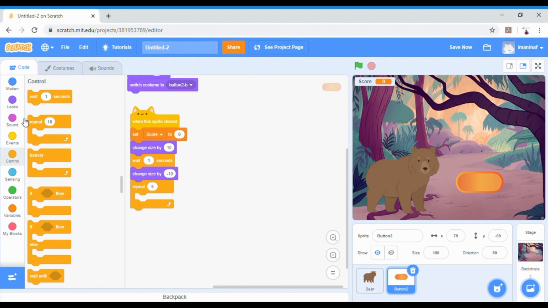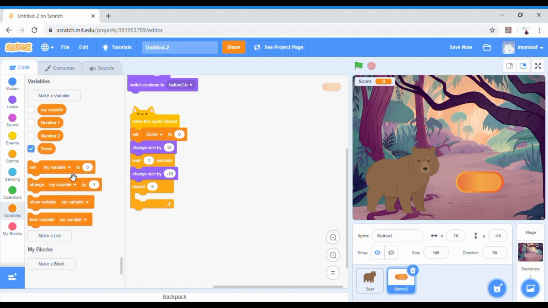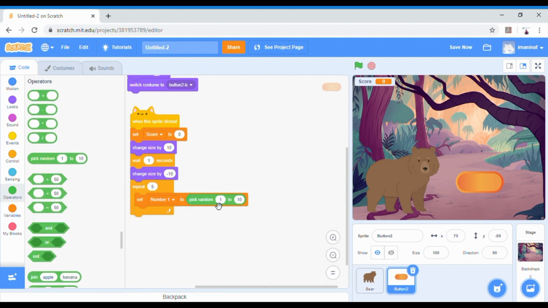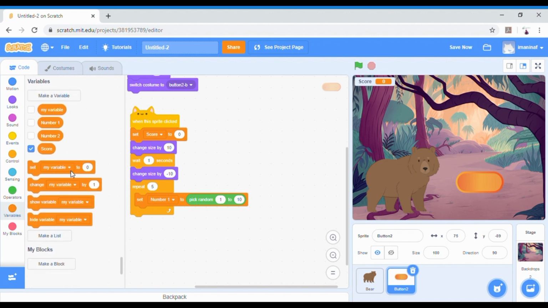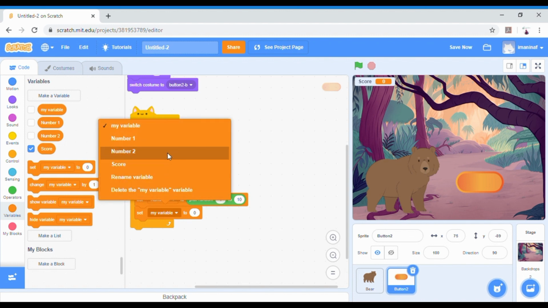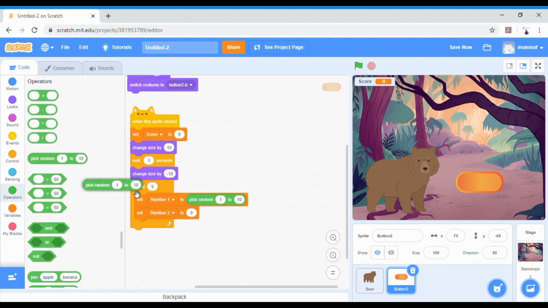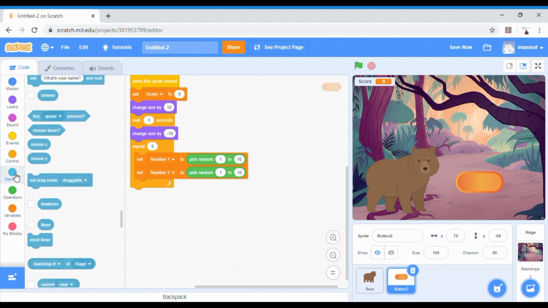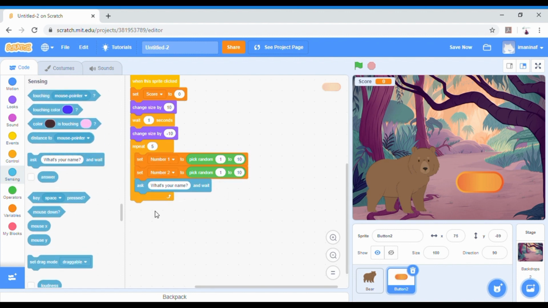Then, click Variables and choose Set My Variable to 0. Change the variable into number 1 and 0 into Pick Random 1 to 10 in Operators. We do the same for variable number 2. We click Variables and choose Set My Variable to 0, change the variable into number 2 and 0 into Pick Random 1 to 10 in Operators. Next, click Sensing and choose Ask What's your name and wait.